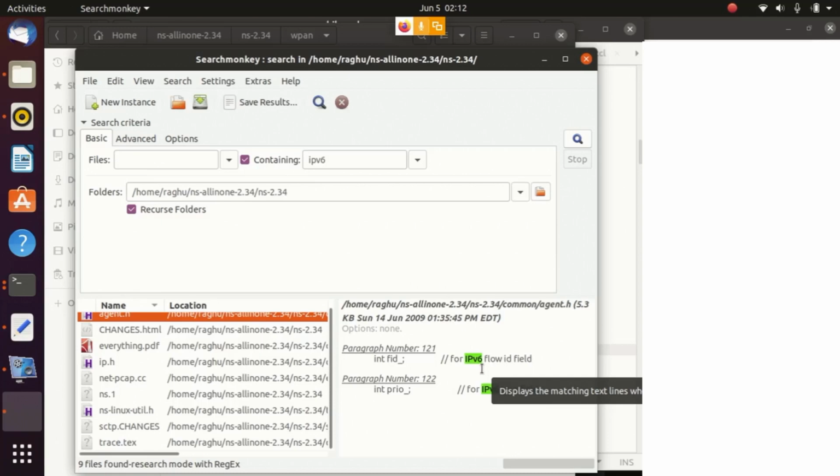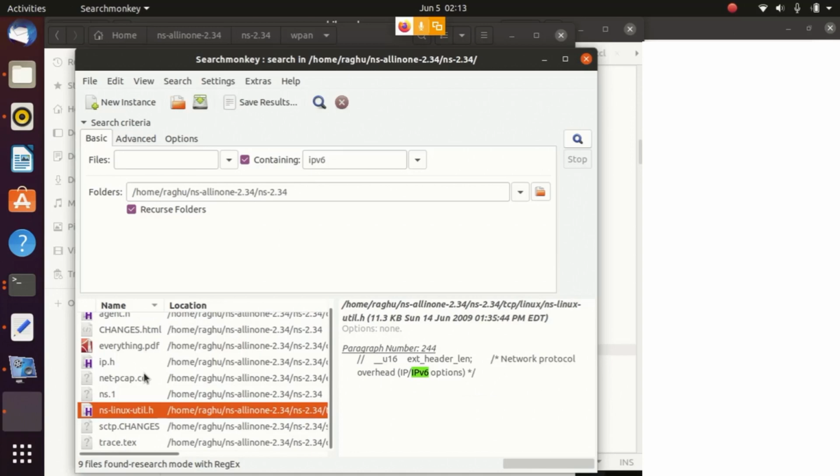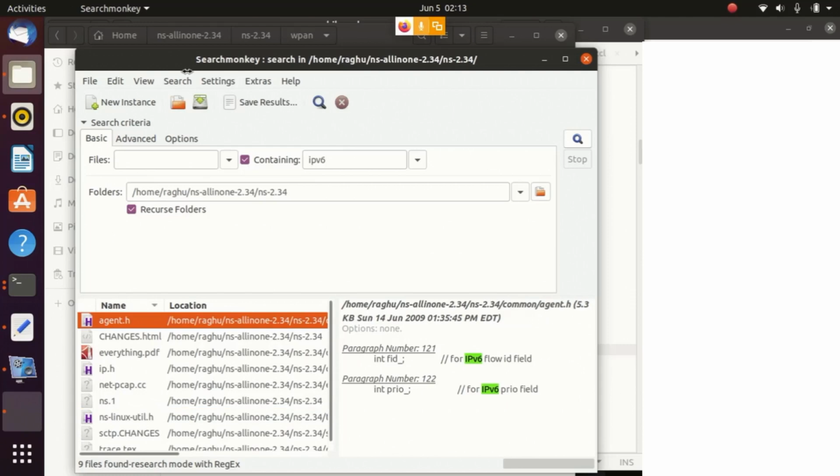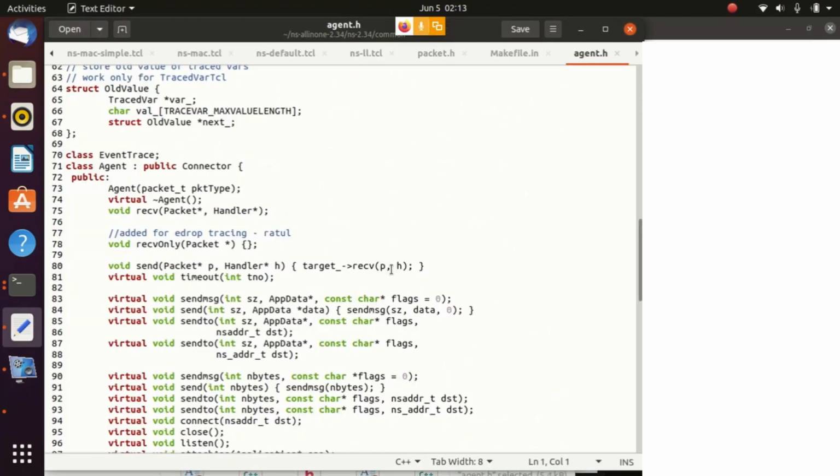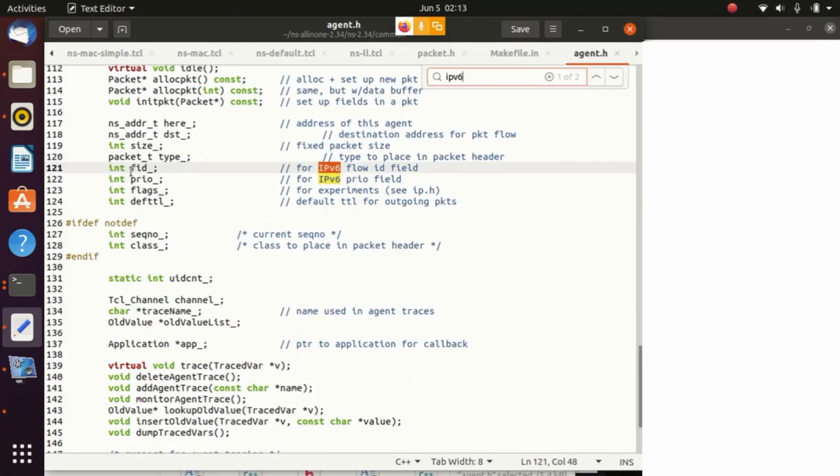The IPv6 folder is not there. I am seeing some files. In some files IPv6 is written. You can see in these folders, in the agent.h file and ip.h file. I will open it for you. In the common folder, agent.h file. Okay, so search here for IPv6 again. There is an IPv6 flow ID field and an IPv6 priority field. Only at two places it is used here. Only two integers are defined. It might be of some use in IPv6.